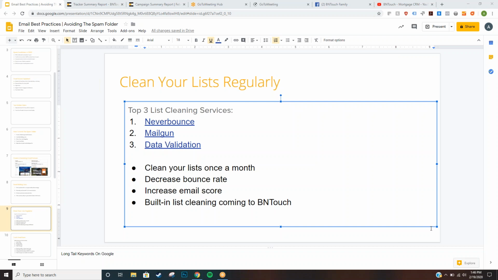Again, they give you a certain amount of contacts for free every month. And then depending on how many contacts you have, you may need to pay a little bit of a fee on top of that. I recommend you guys do this every month, minimum every quarter, to clean your lists. Make sure you're keeping your bounce rates low, because that's a huge factor in your email score. And then again, we are currently working on implementing a feature that does this into BNTouch right now.